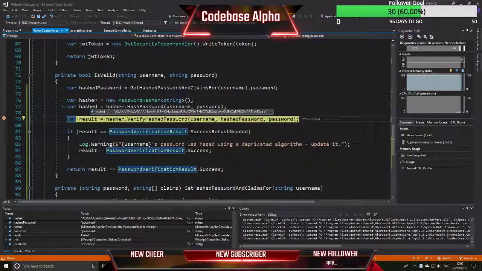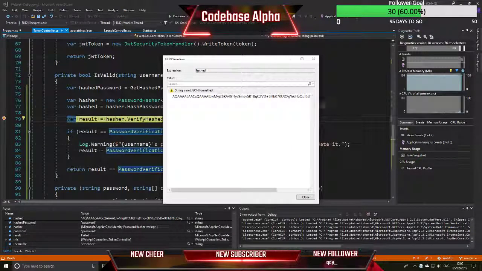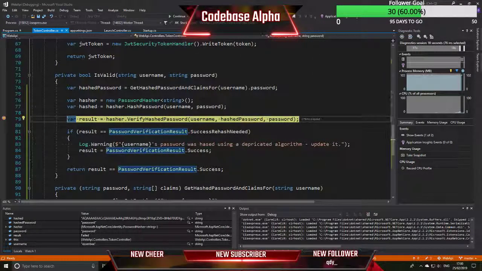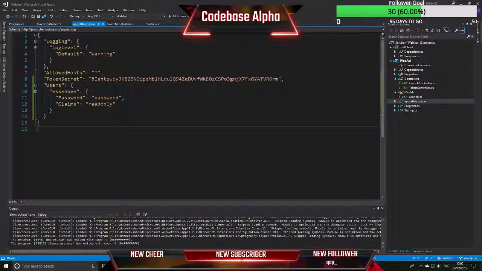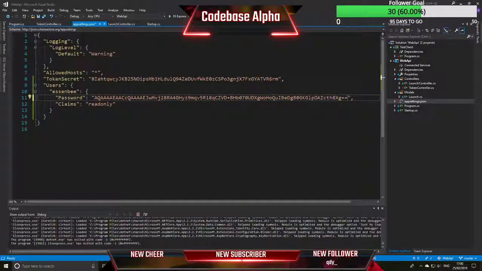And here we find our hashed value here. So let's grab that. Now hopefully we've grabbed the whole string. Yeah, it looks like we have. And what we can do is to pop that into our app settings file. So now our password is going to be, rather than just the plain text, we're going to have our hashed password in there.